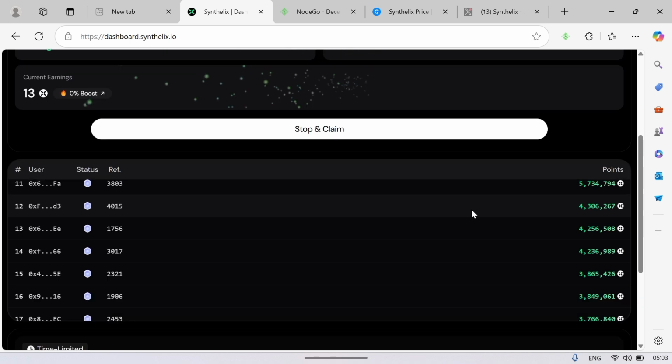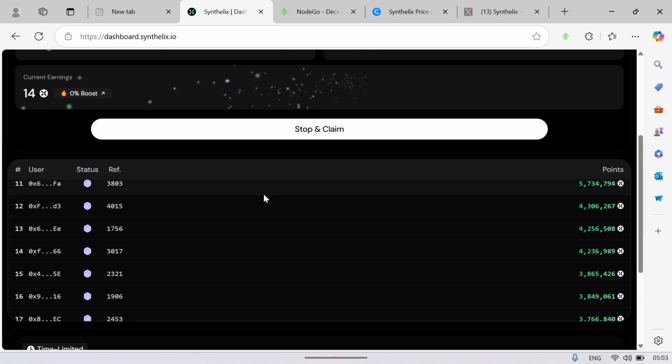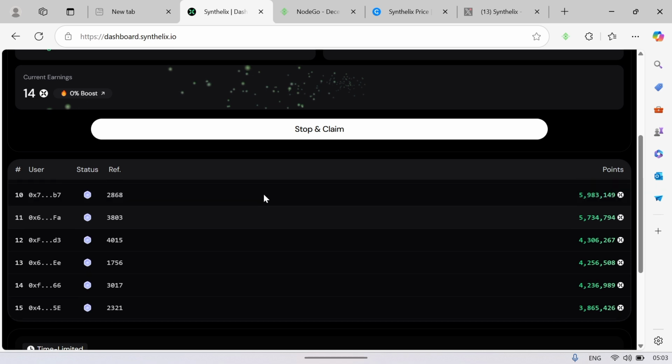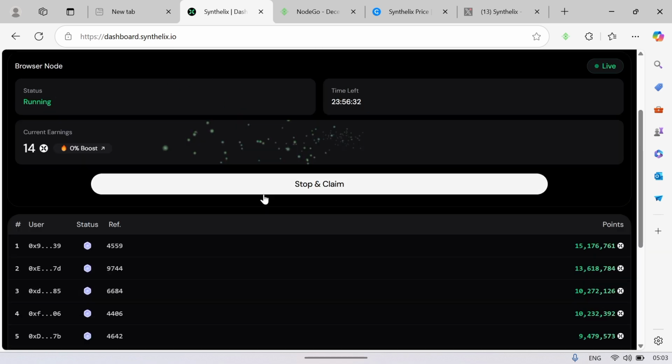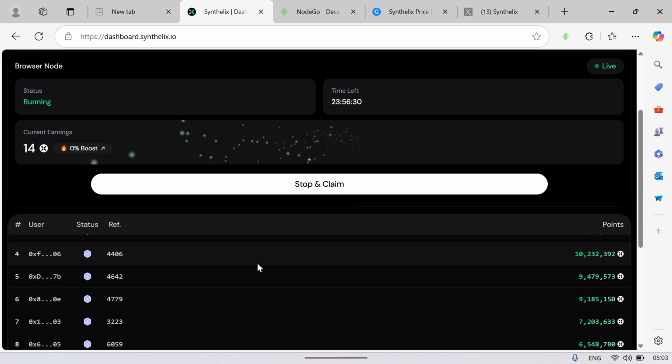All right, if you continuously scroll down, guys, you're going to see the wallets with the highest amount of points in this particular airdrop. You can see the list all listed down here. So all you have to do, guys, is just to use these simple options I'm about to show you right now and earn your tokens.